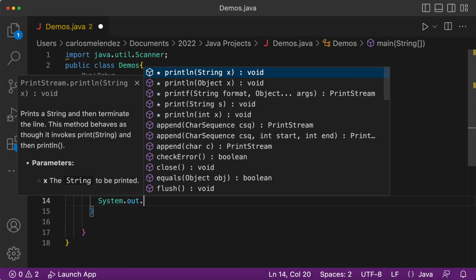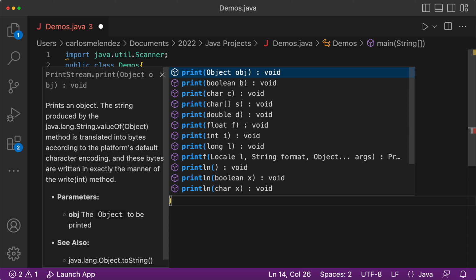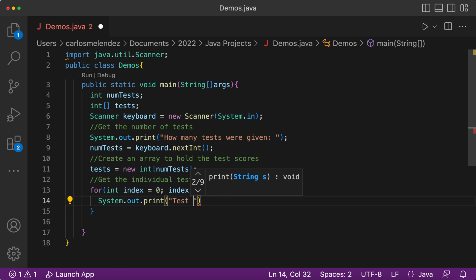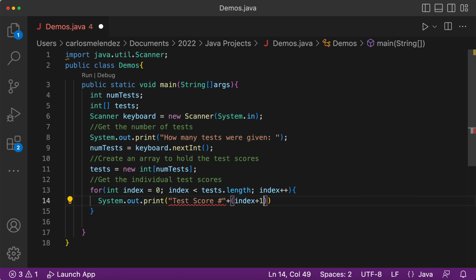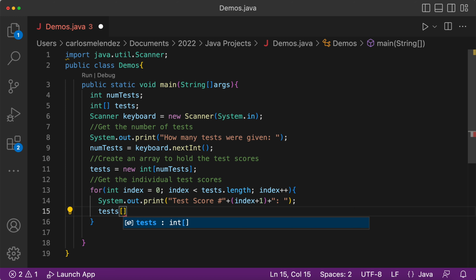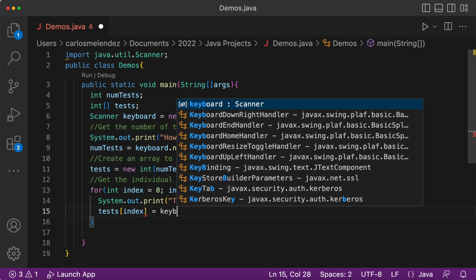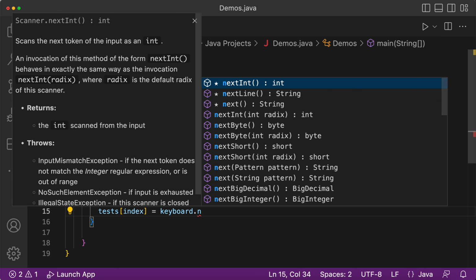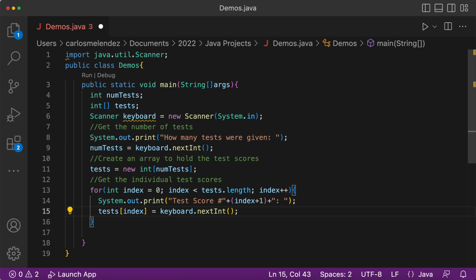So System.out.print, test score number plus index plus 1 plus, boom, and then tests sub index equals keyboard.nextInt.